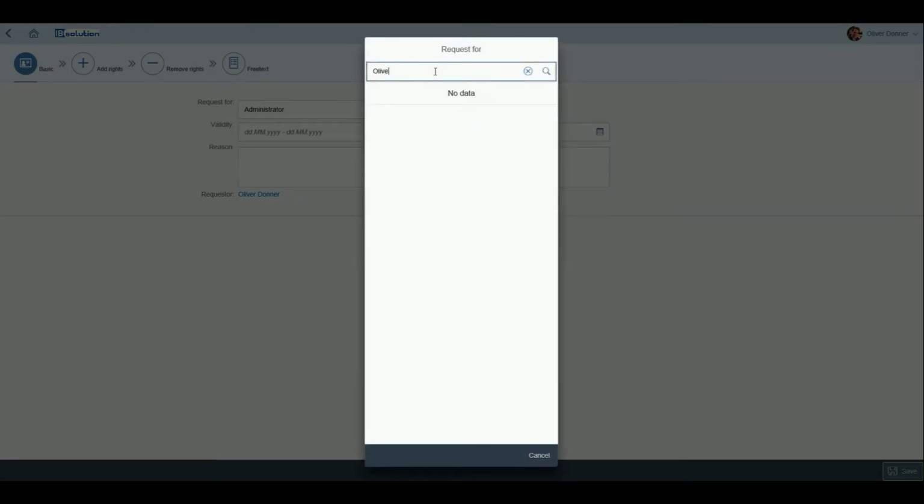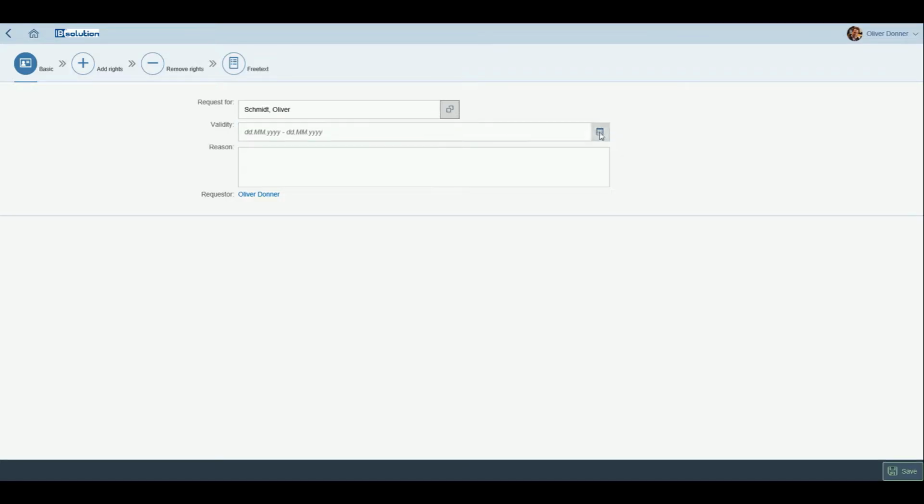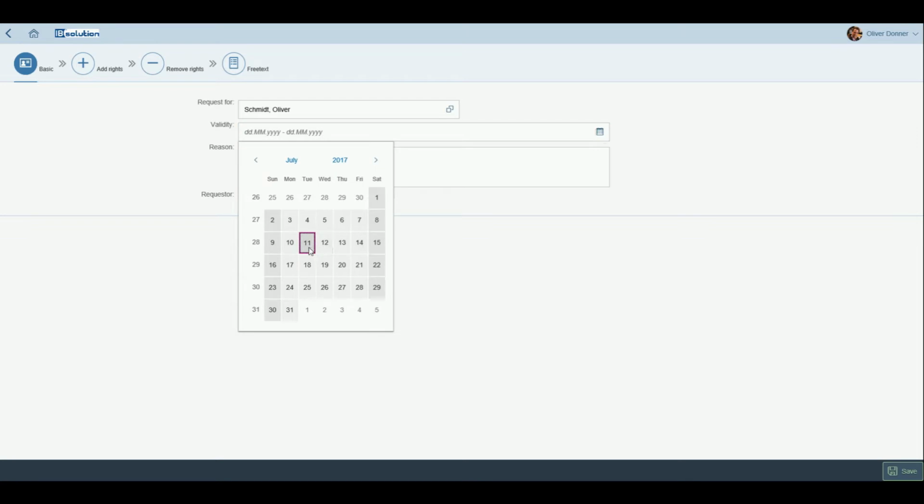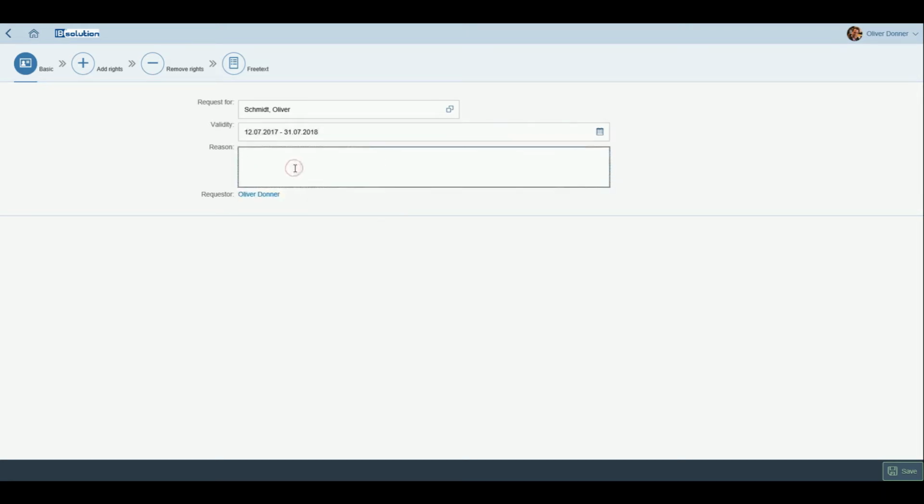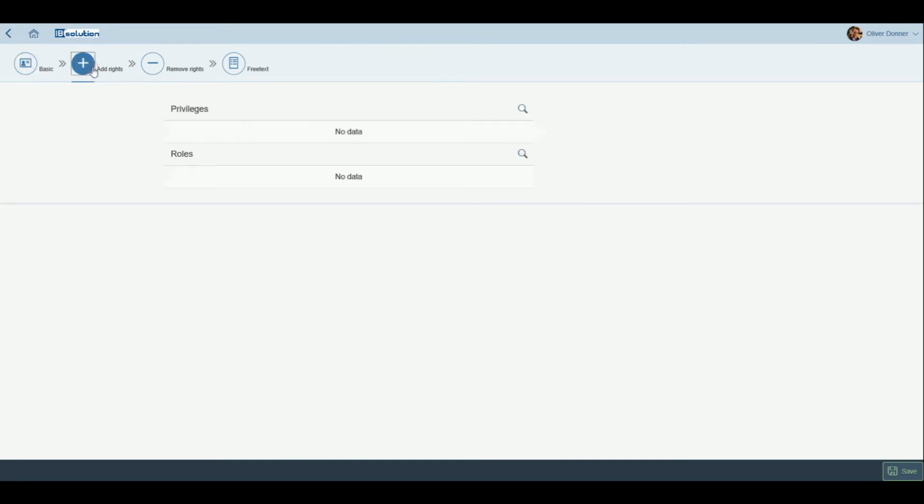First of all, the person's name must be entered using the search field. Then select with the calendar the period for which the authorizations are valid. Next, you can specify the reason for the request using the text field. This text is then read by the approver when he approves the request.